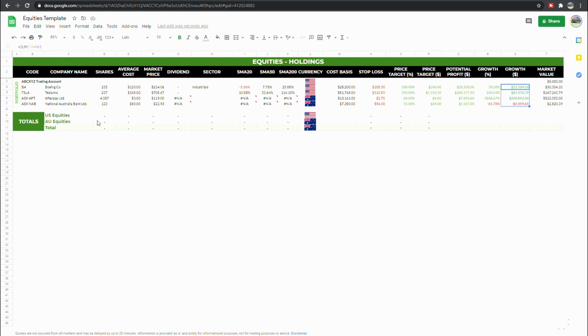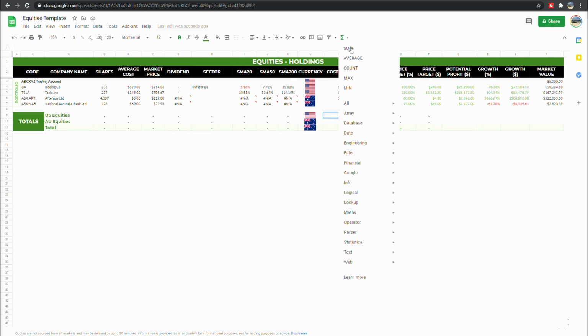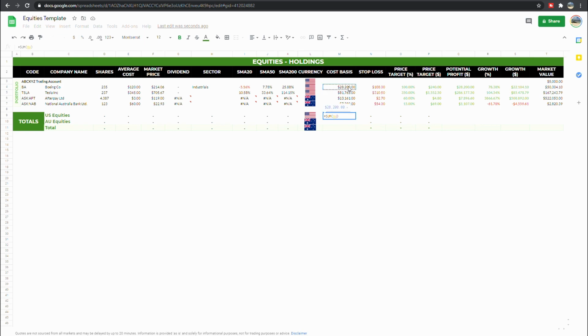None of these initial columns we want a total. It's irrelevant. For the cost basis though, we certainly do. So another way you can do a sum, nice and easy, is just come into function, click sum, and we're going to just sum these two American stocks, and that's the total. And we're going to do the same for the Australian. Easy. It's quite simple for us to do this for the other ones as well.